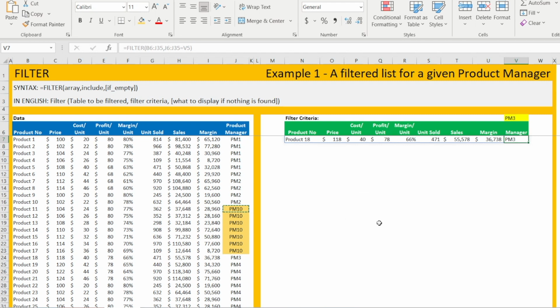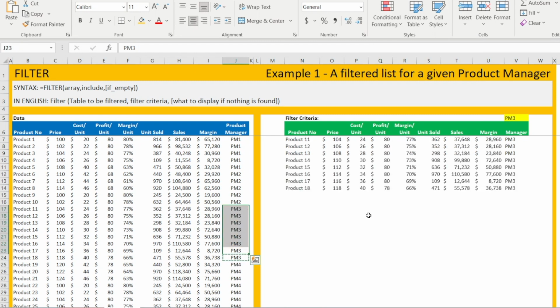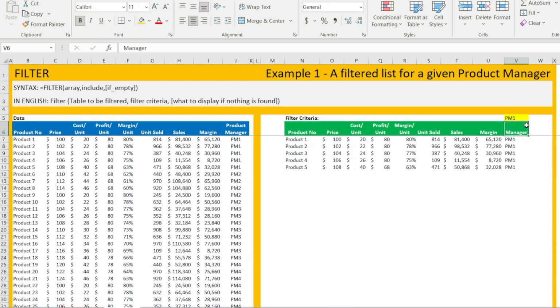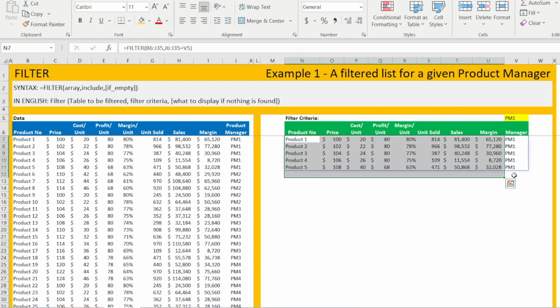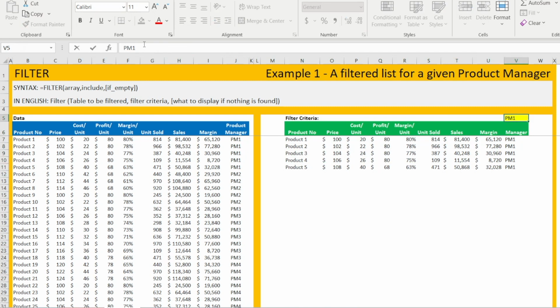So this is a dynamic filtering which is not previously available with the previous examples that I have shown you in videos 1, 2, and 3. Right, so I'm switching it back to PM3. Now, if I change the yellow cell to PM1, the result, the filtered list, also changes dynamically. If I change it to PM2, that changes as well.